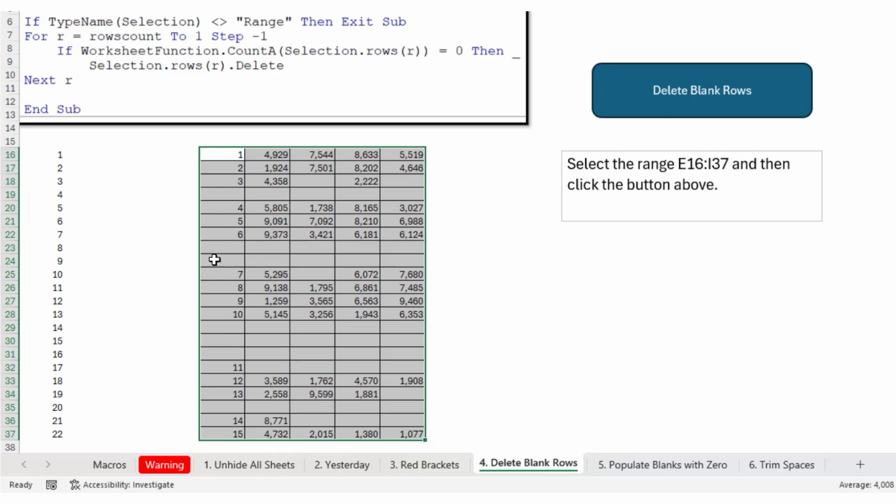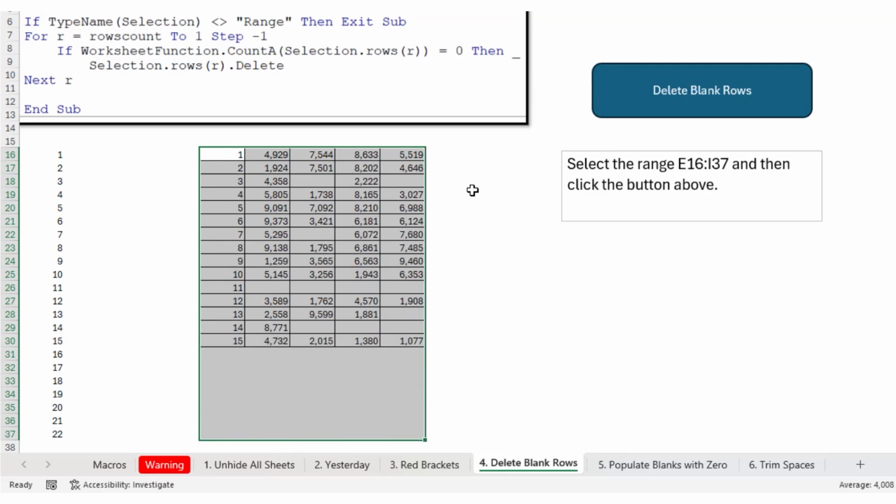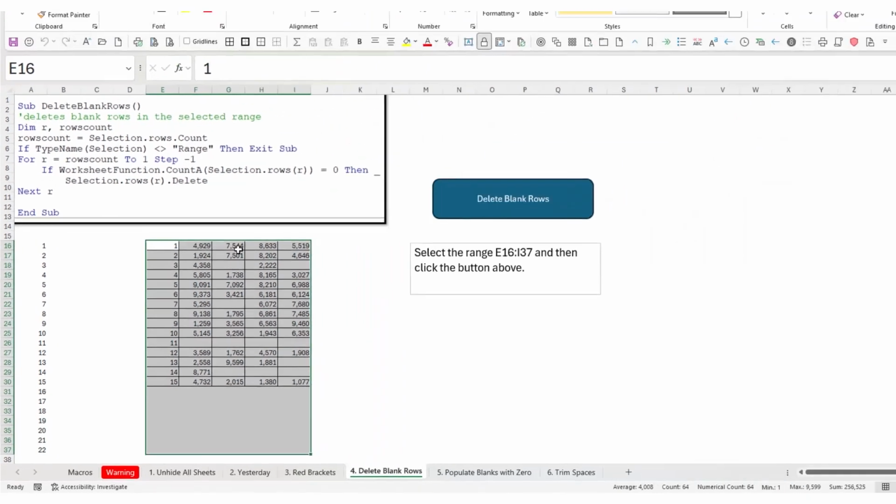We should keep these sequential numbers, and all of the other blank rows should disappear. So here we go. And there we go. You can see how quick it works. As I said, Power Query would have to create another data set to do that.